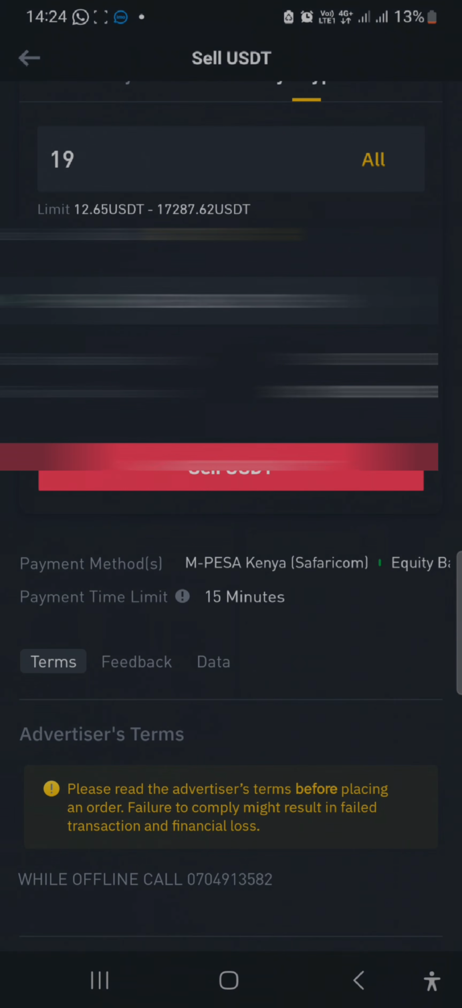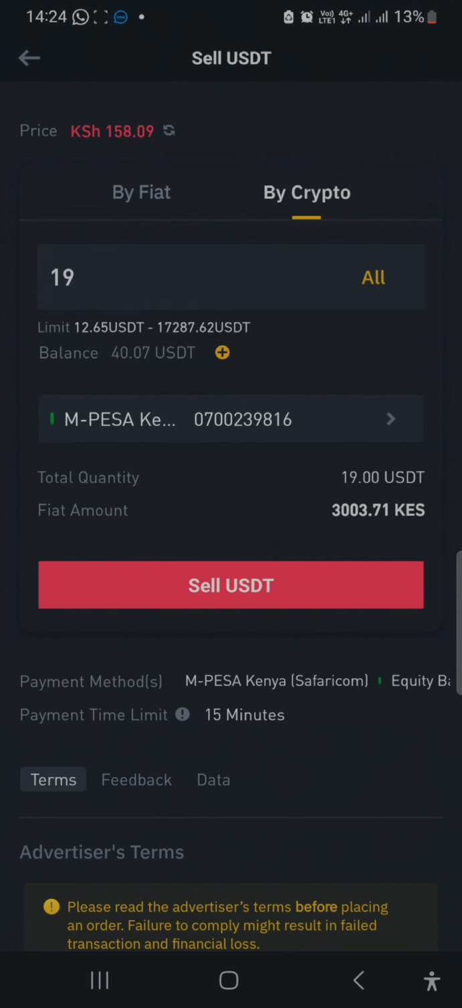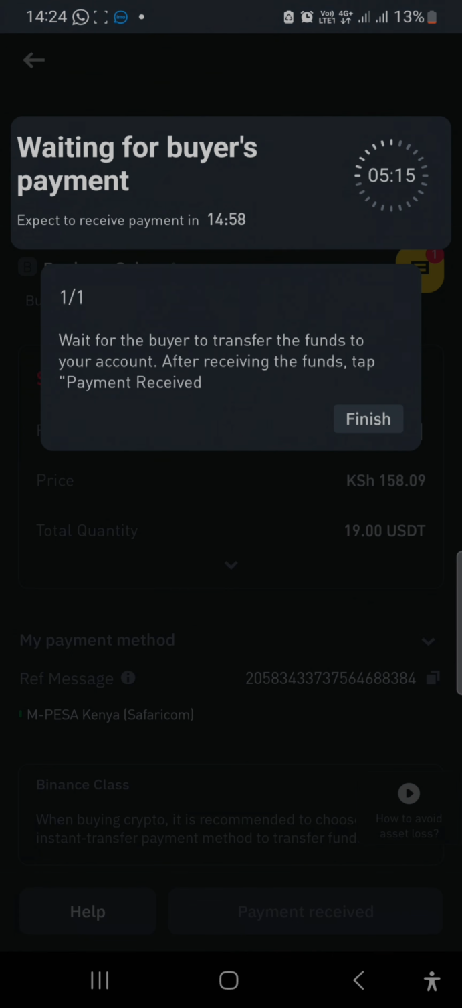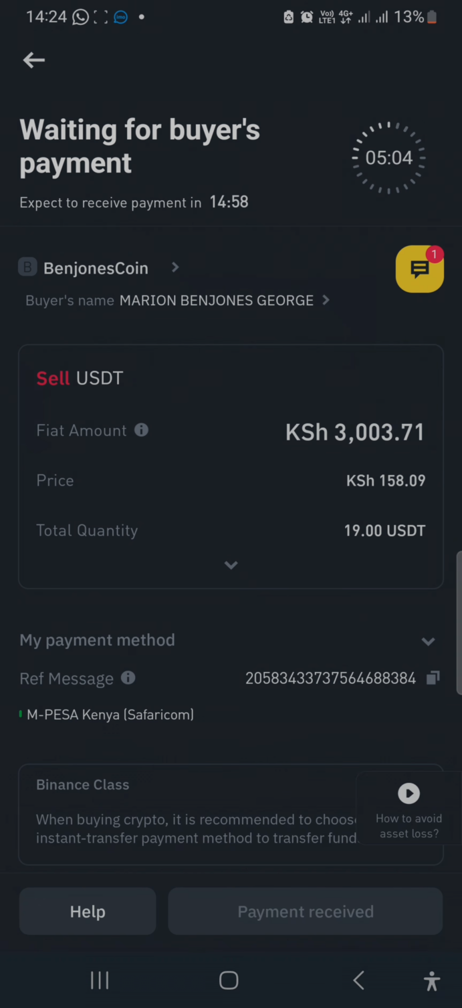So we just confirm the payment method, then say sell USDT. So here you're waiting for the buyer's payment, then you release the funds to them. So when it comes to your mobile wallet, just release the funds to them.